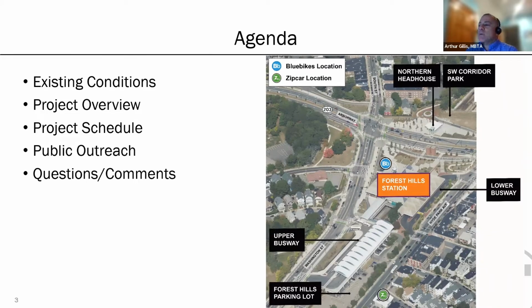This image is just to familiarize yourself with the station and the surrounding area. In the middle, you'll see the Forest Hills Station and the lower busway. In the lower section of the picture, you'll see the upper busway as well as the Forest Hills parking lot. And at the top of the picture, you'll see the Northwest Head House as well as Southwest Corridor Park. Next slide, please.